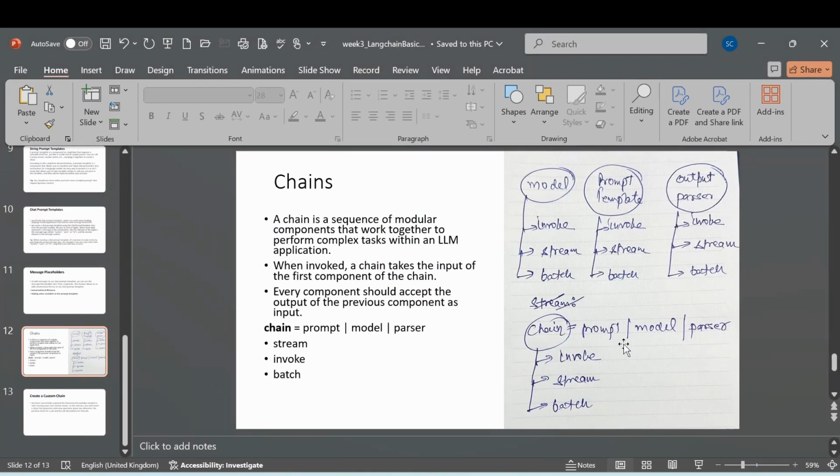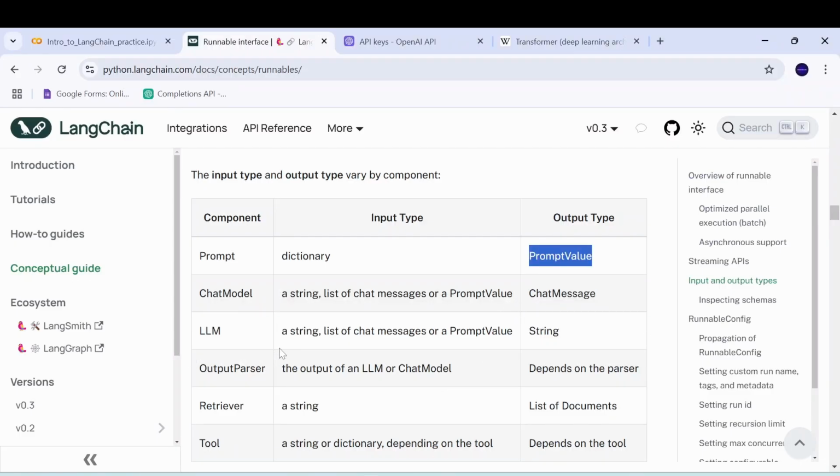The prompt value from the prompt will be passed to a model, but is that acceptable by the model? We can see that our chat model can take a string as an input, a list of chat messages, or a prompt value. Exactly, so whatever output the first component gives is acceptable by our chat model as an input, and the output of our second component is a chat message. We will go to the output parser, and we can also see the output of an LLM or a chat model. So the input for our output parser is also the chat message. So essentially we can integrate these components and run our chain. Let's have a look at the code.